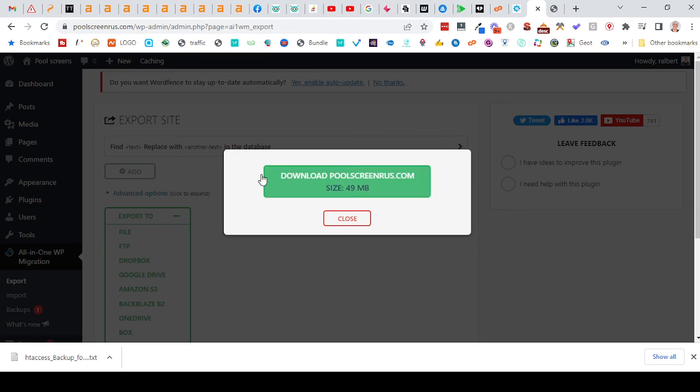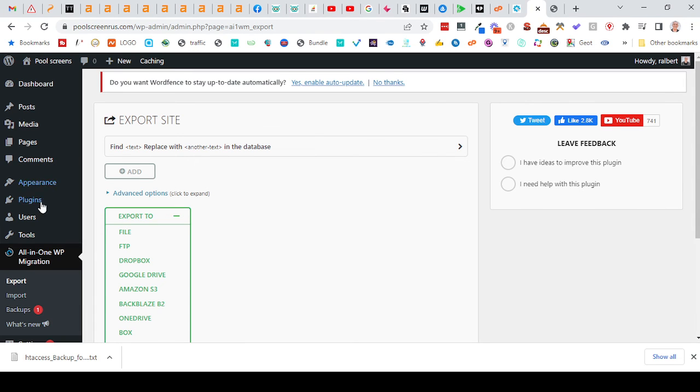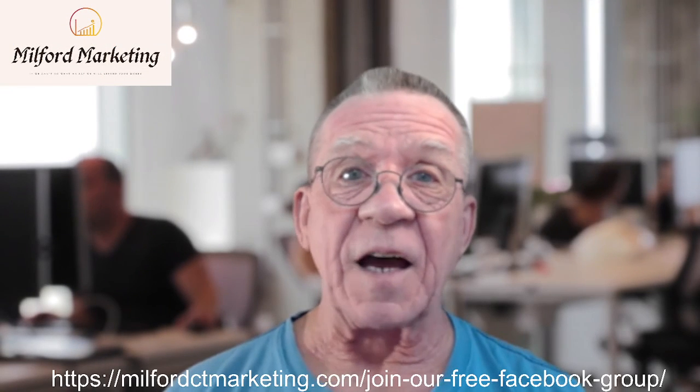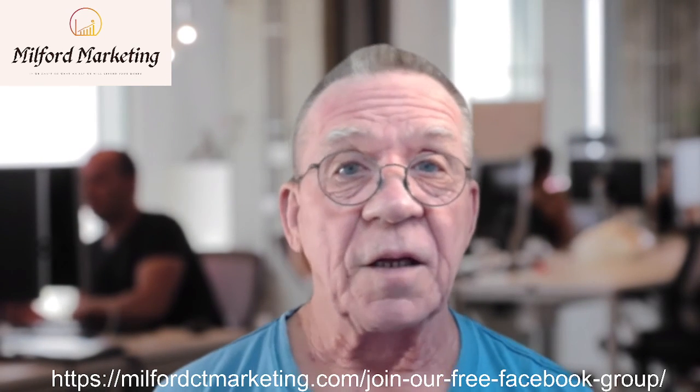If you've got a bigger site, it's going to take longer than that. Then all you do is download the file someplace, okay? And then you can import it back. If something happens to the site, you can import the site back again, and it'll be like the way you left it, okay? So that's how you do that. So really simple to back up a site.